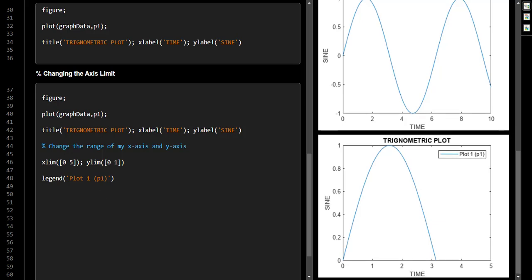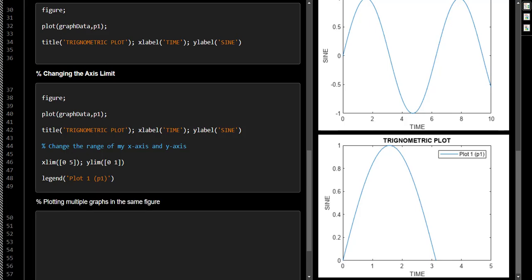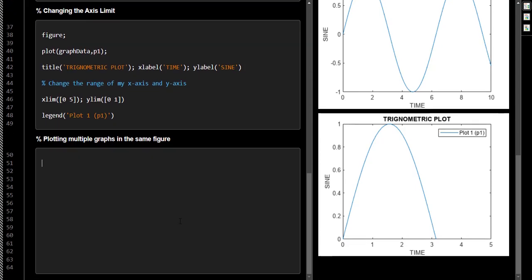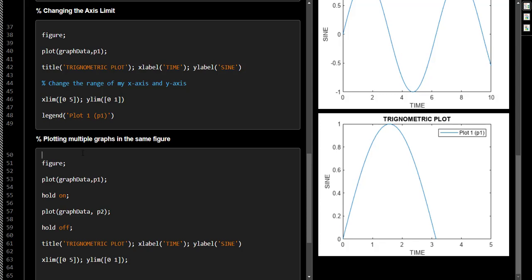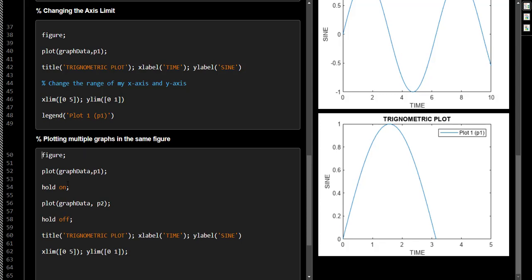Now let's come to the next topic, and this is plotting multiple graphs in the same figure. So how do I do that? The simplest way for me to do this is using a command in Matlab which is called hold on and hold off. So this command is a very powerful command. So it tells my command to hold on to the graph, right?